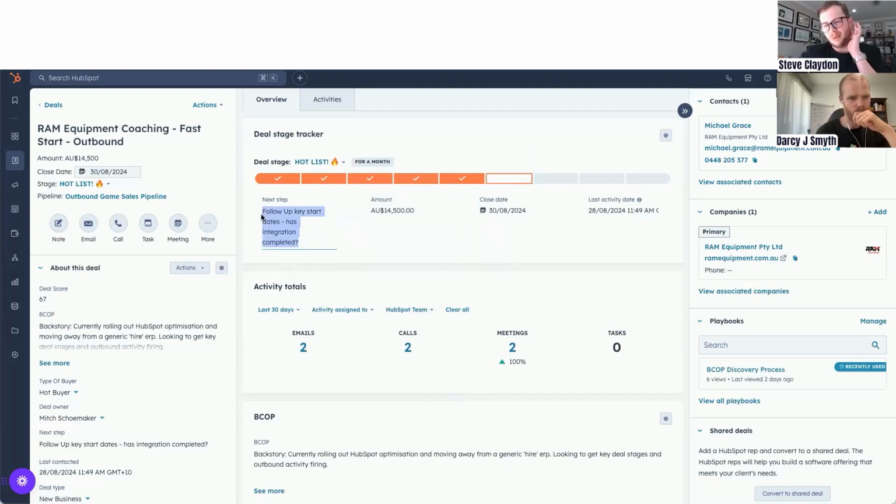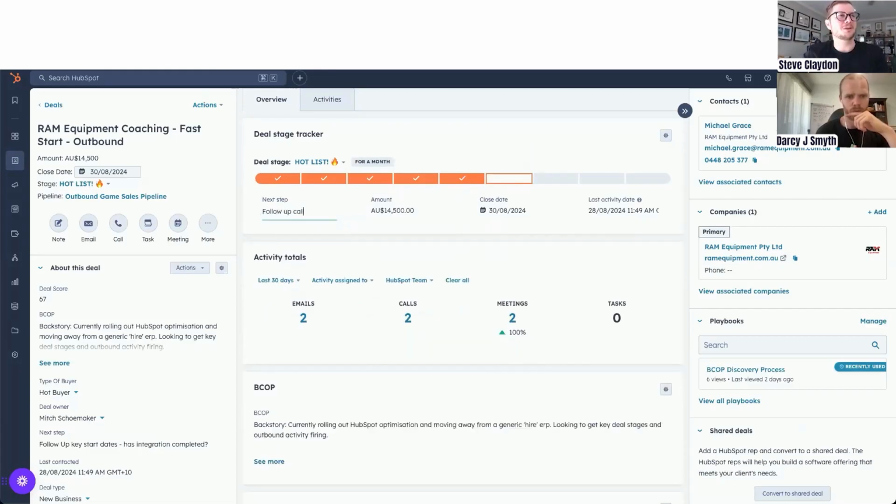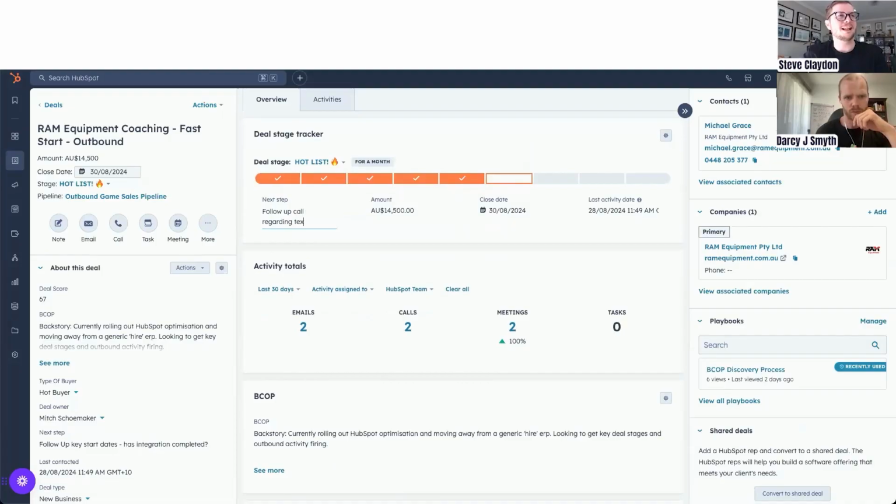If your team are always struggling to put in details around next steps, you can easily grab these details and put in next steps, and it just automatically saves and updates. If Darcy needs to do a follow-up call regarding text sent, right? And done. Your next step's been updated. It's all there in real time. Oh, amount has changed. Boom. It's real easy to do.